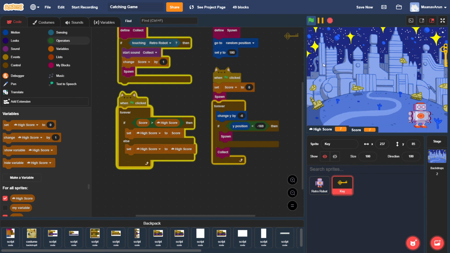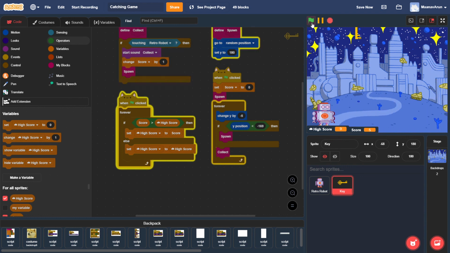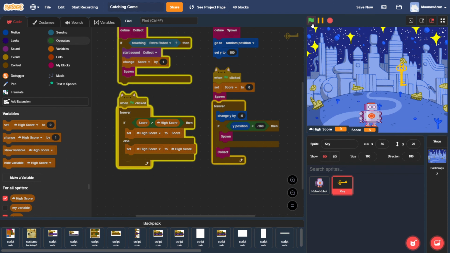So now it's going to keep on going. So now if I start the project, I gain another key. It doesn't change the high score because the score is not greater than the high score. But the instant we get past 9, the high score changes. So that's a high score there for you. And if you try using a regular variable, it won't save for other people who have tried this project and try to get a new high score.